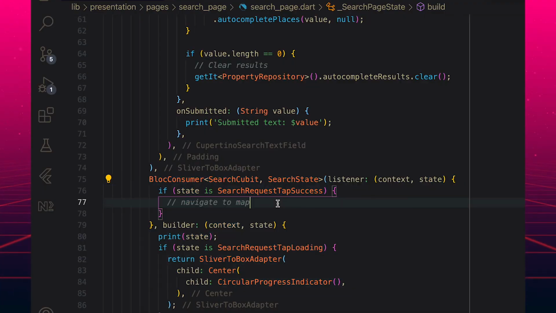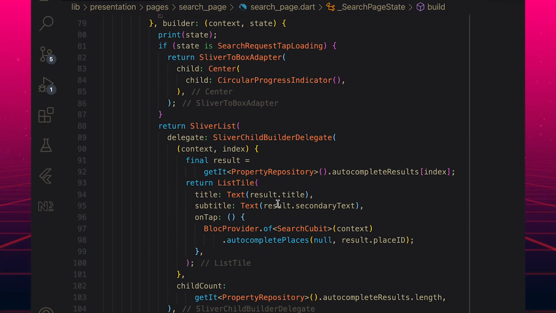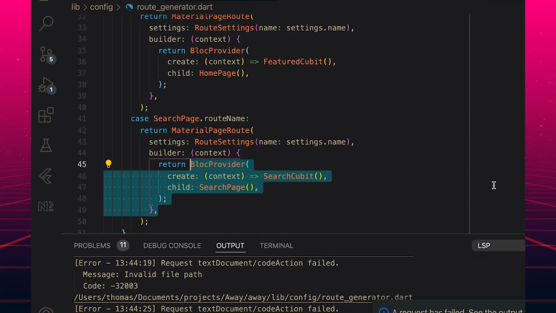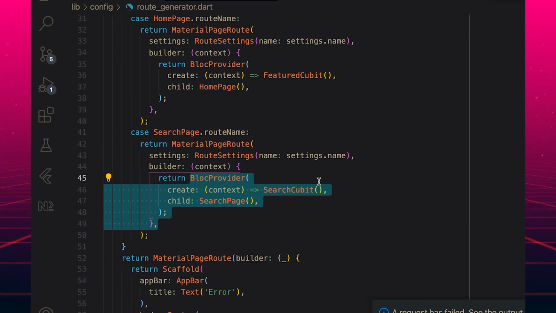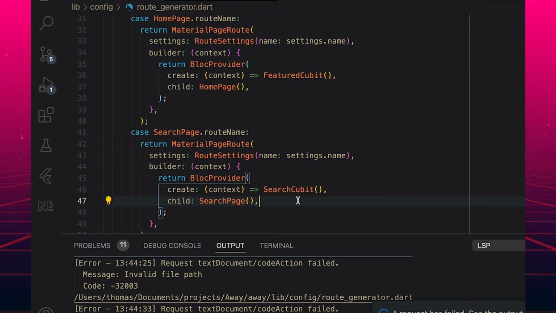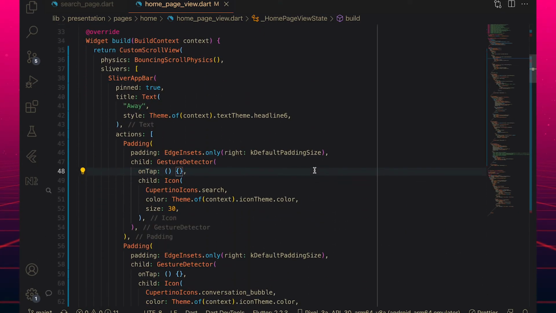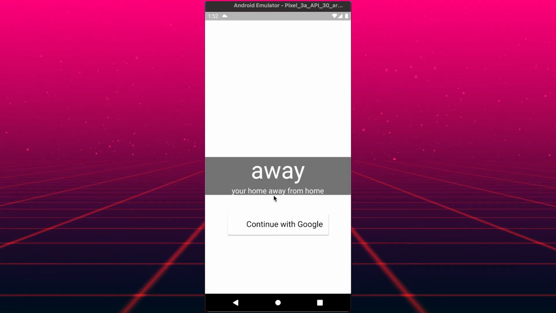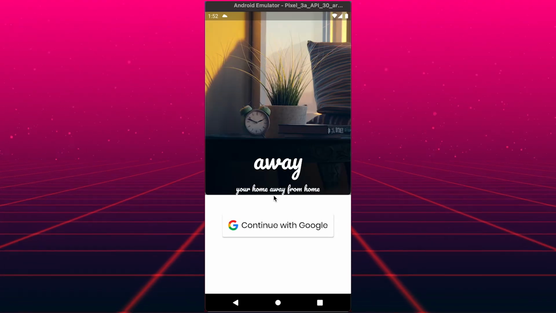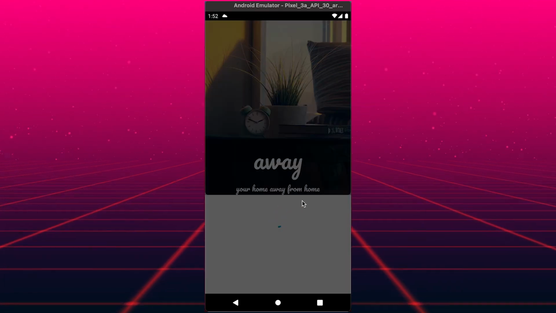Create a bloc consumer which reacts to the search cubit. The sliver list feeds off the autocomplete results list. In the route generator, add the search page and provide the search cubit. In the homepage view, navigate to the search page when the search icon is tapped, and that should essentially be it all. I'll now reinstall the app and run it from scratch.